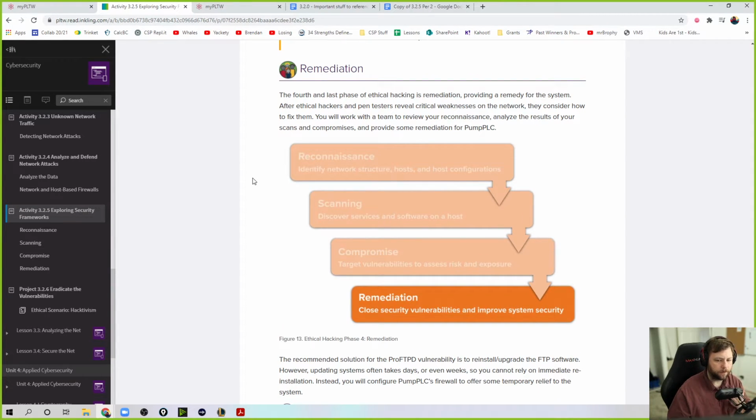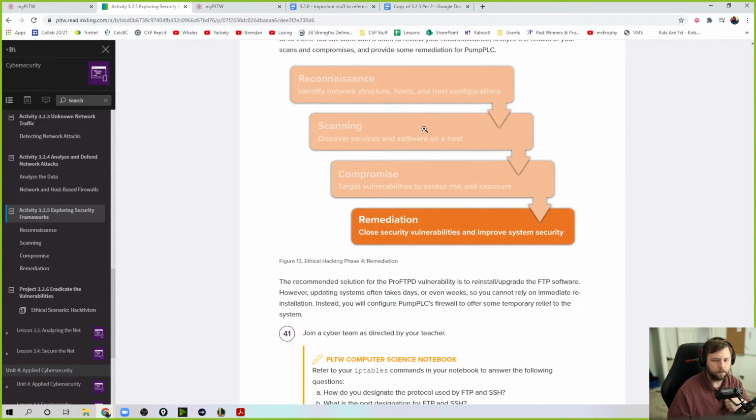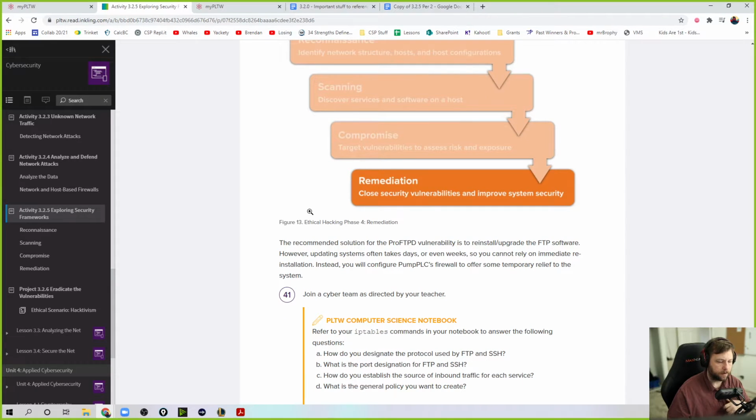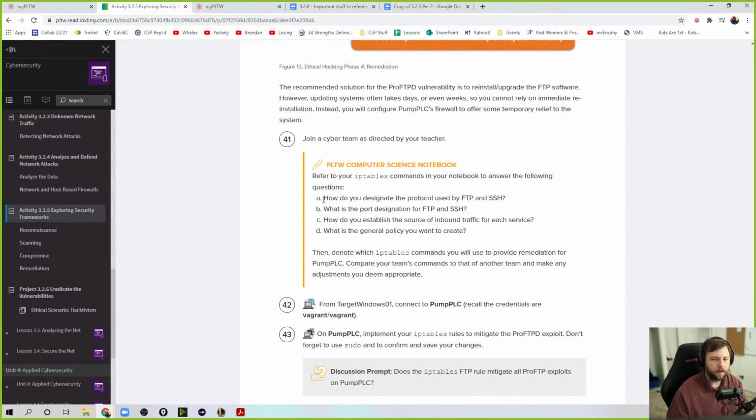So now that we've proven this vulnerability, we have to close it up. You work with your team on remediation. We want to save the system. So a few things that are here. The recommendation was just to update it, right? But you can't always just update right away because sometimes that process takes days or weeks. But you're like, I can update my computer anytime. Just download the update and restart the system, right?